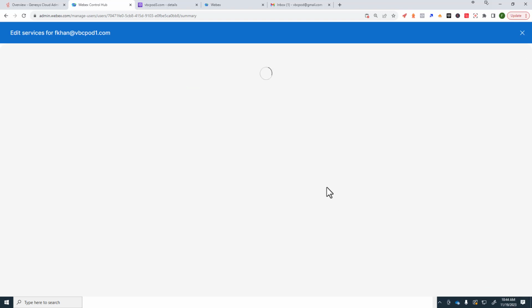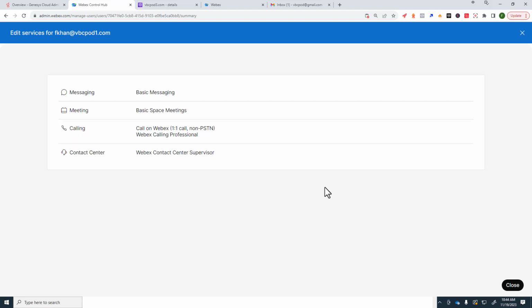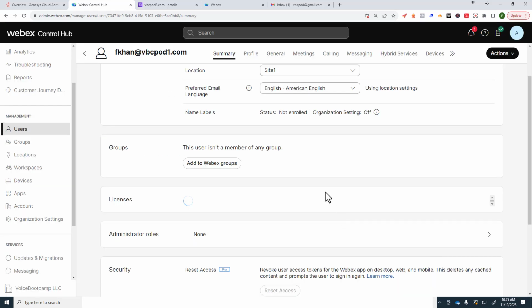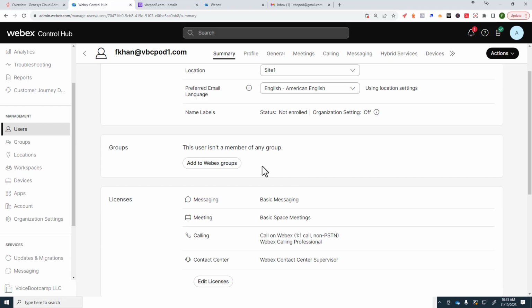Now my subscription is a sandbox, so it's not really a real account that I can do a lot with, but at least I can show you all the configurations that I have. Okay, so that's it for the Webex overview about the Control Hub.